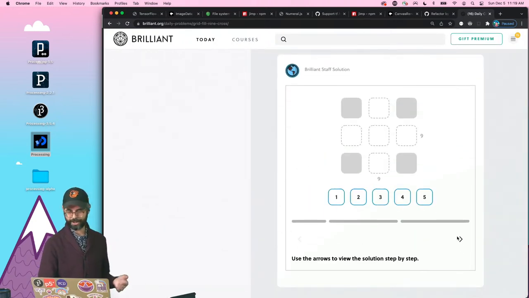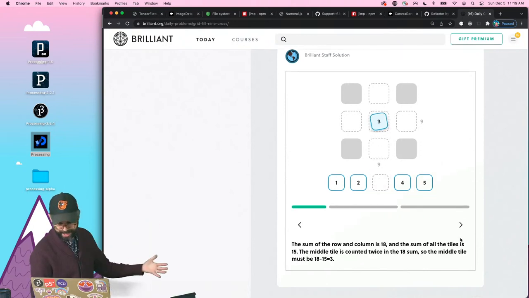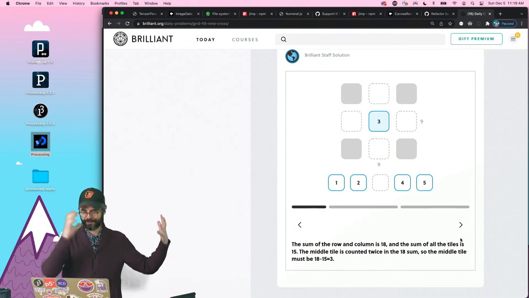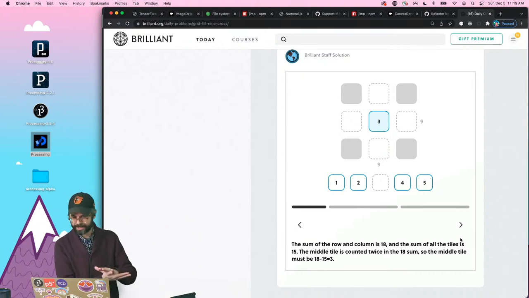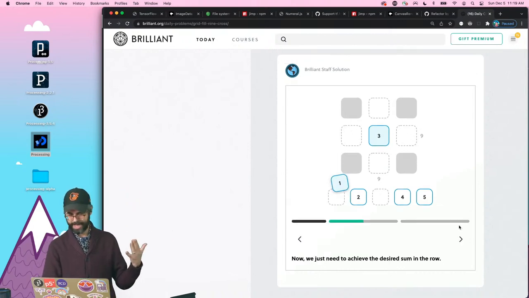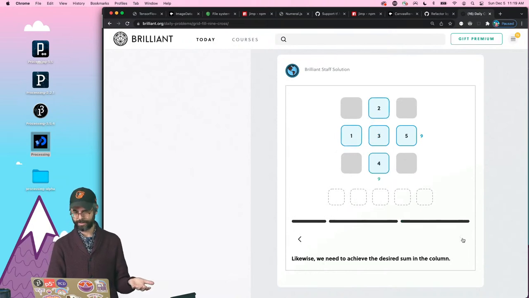And now we can see the solution, which is that 3, the sum of the row and column is 18. The sum of all the tiles is 15. The middle tile is counted twice, so the middle tile must be 18 minus 15, or 3. And then, of course, now we just need the desired sum in the row, and then the desired sum in the column.